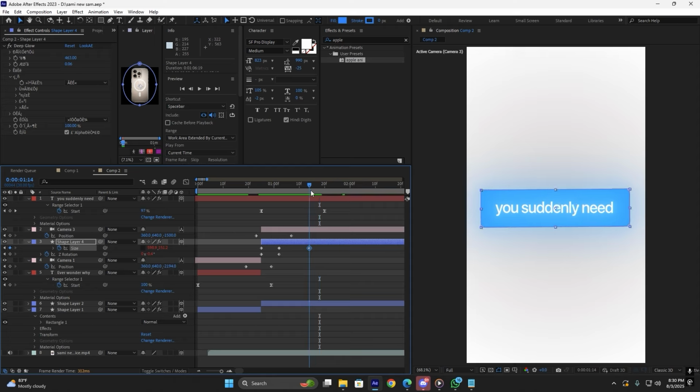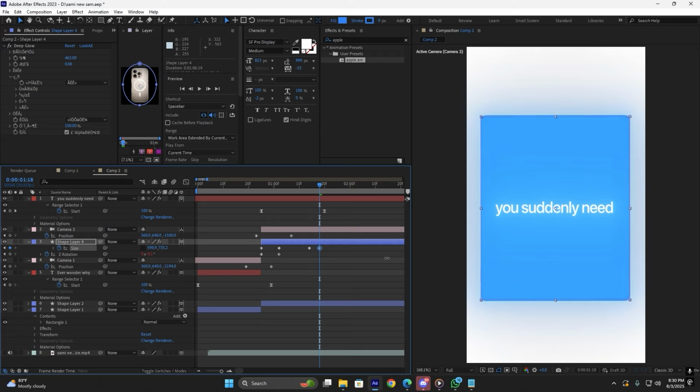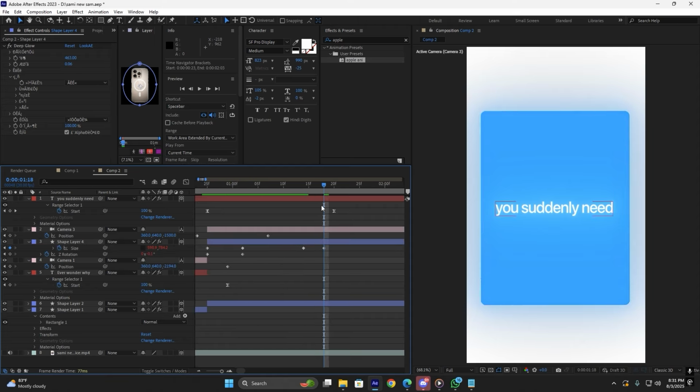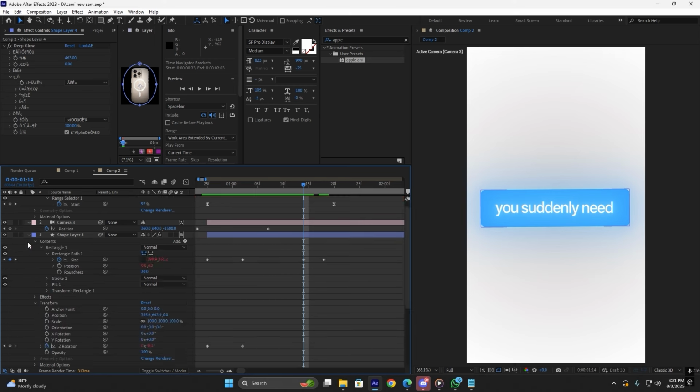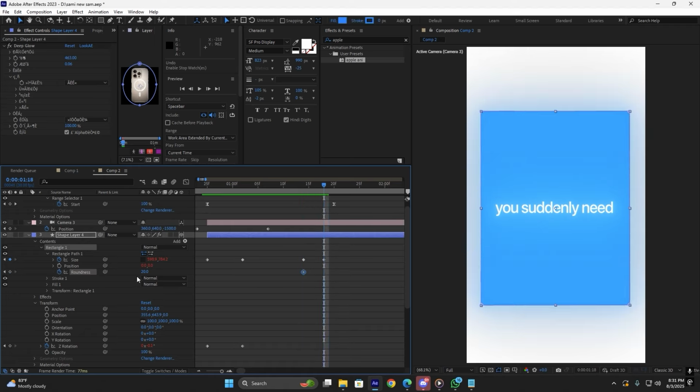So now for that we will change the size of this shape by making the first keyframe and putting it over here, and the second keyframe towards the right by making the size bigger. I think it's perfect. And we will make the keyframe of the roundness also, to change the roundness of the shape. Perfect. 30, 42. Yeah, perfect.